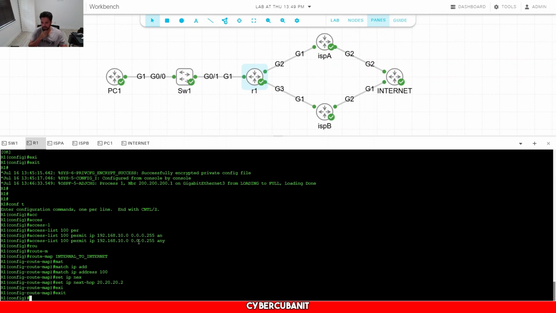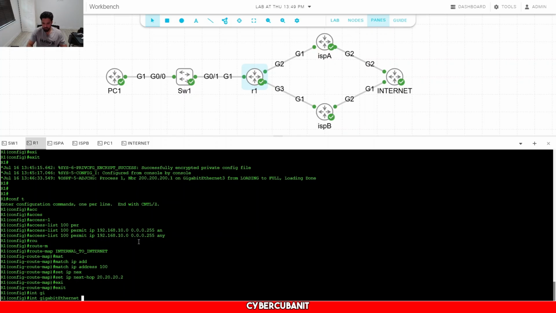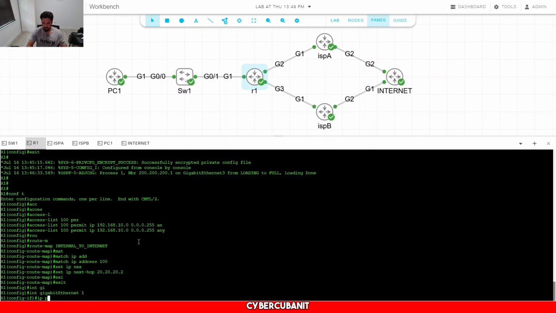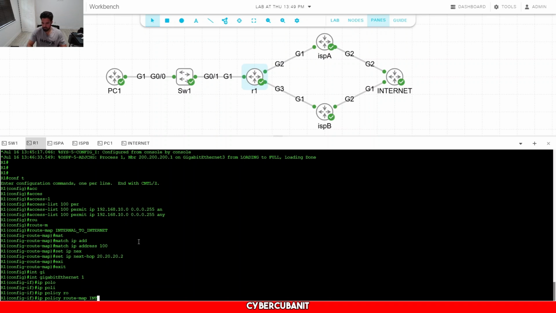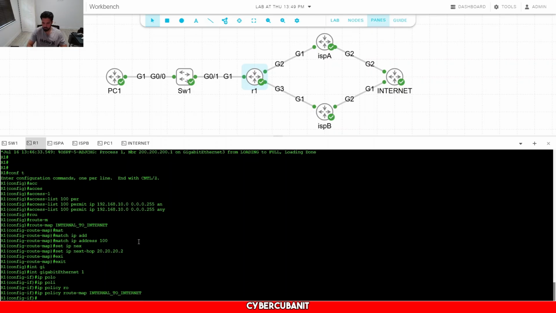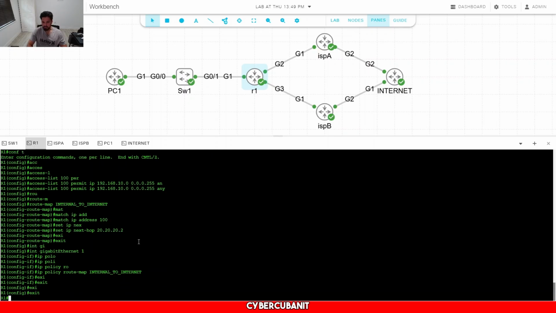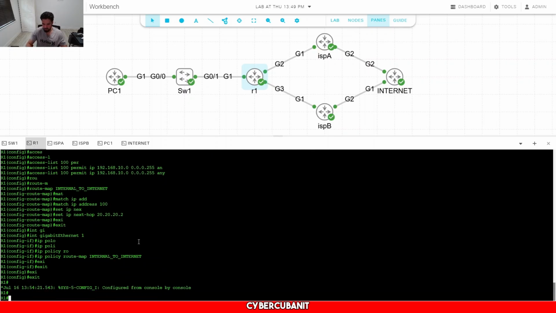Now it's not enough to just do the access list and the route map. You also have to apply it on the actual interface. So interface gig 1, IP policy route-map, what did I call it? Internal to internet. Yep. Boom. So that's really all you need. You see how simple that was? You need an access list, you need a route map to match the access list and set the next hop, and then you need to apply the policy route map on the interface.